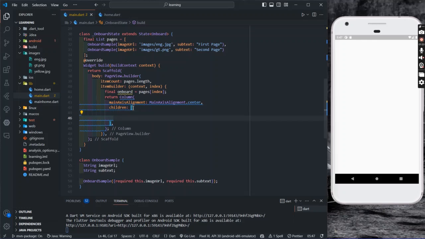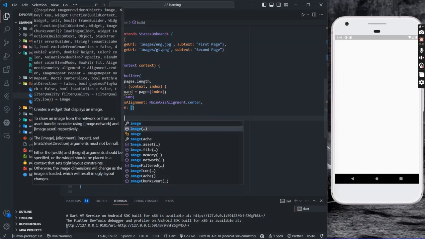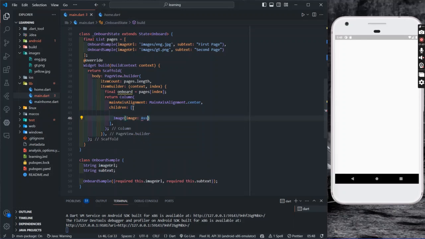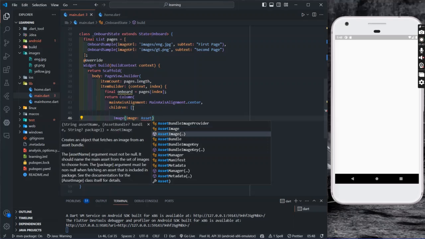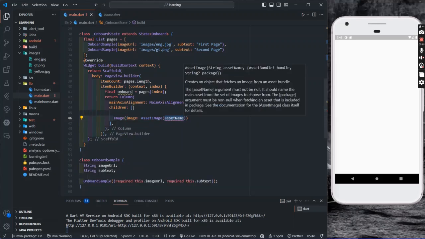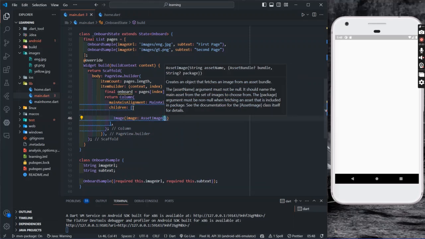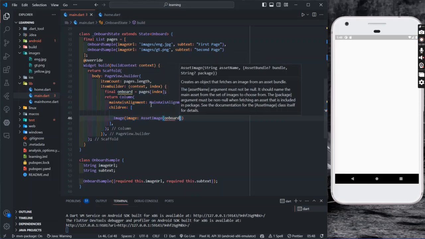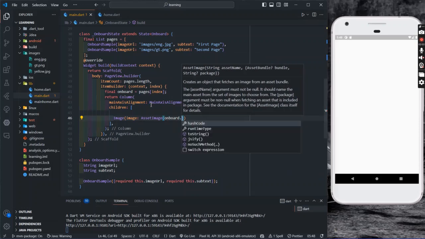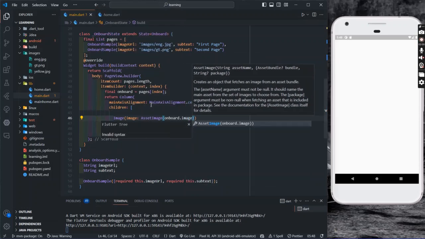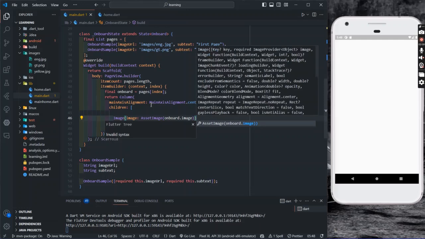Alright, so the first widget we taken in is the image. So this image is taking an asset image. This is because you are loading the image from our project. So now the asset image, this is where you have to focus. So here we are, instead of using the pages.images, we are going to use an onboard. We have assigned it to this. So we do this. This is how you state the function onboard.image. You get it, right? So this is it.